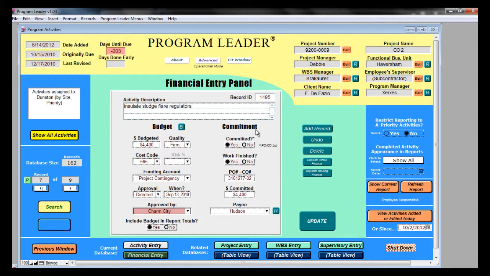The next column is the committed column. This is filled in when a purchasing or budget transfer instrument is done in your financial cost system. Selecting committed will copy the budgeted number to the committed number. It will alert you of selections in the budget column which are inconsistent as follows when you select yes and committed. Number 1, quality will change to firm.